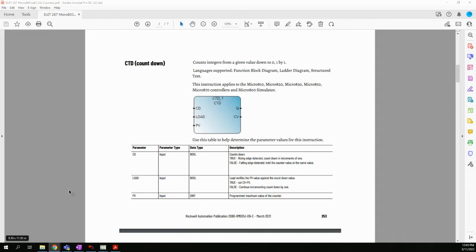In this case, PV will be what we want the counter to start at. And instead of a reset where we're bringing the counter back to 0, we're going to do a load, which will put that starting value into the CV as our starting point for the counter to count down from. So it's important that we load the counter, and we'll need to load the counter the first time we actually use it. So we'll have to use the load feature.